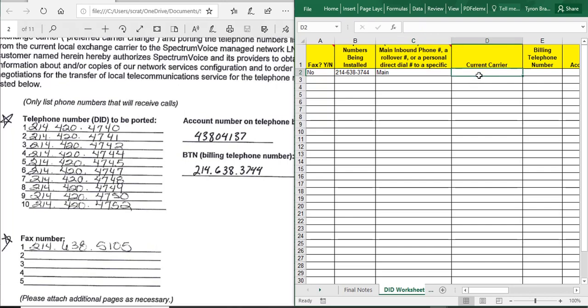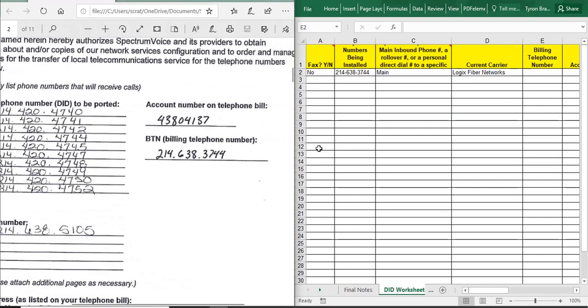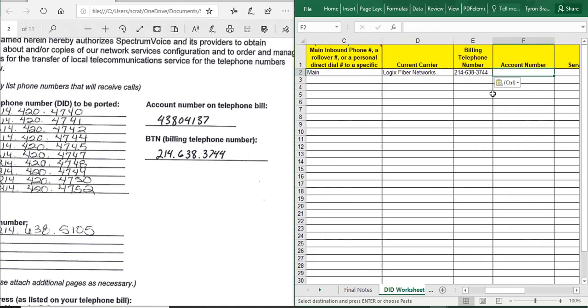The current carrier, as we established before, the main carrier is Logix Fiber Network. So let's put that in. Logix with an X, Fiber Networks. All right. Billing telephone number. So as listed here, the billing telephone number is that 214 638. So you can type it out if you feel like. Me personally, I just copy it over here and paste it over here, trying to make the workflow a little bit faster.